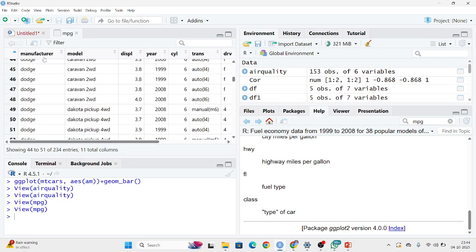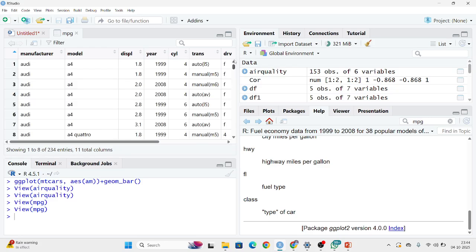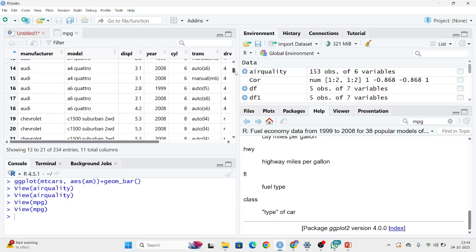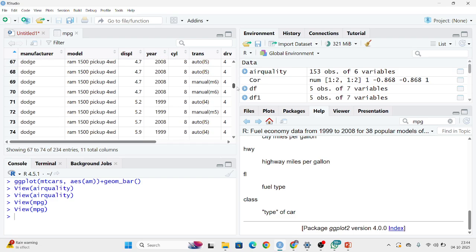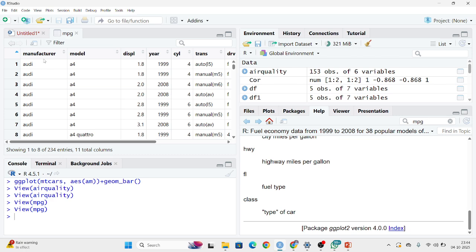So this is the data set. Now if I want to apply a bar plot, where can I apply it? Let me show you one by one for which variable it is possible. First of all, we are applying it to a single variable. Manufacturer, for example Audi, is a categorical variable, and there are other manufacturers also available. So this is a single categorical variable, and I can go with a bar plot.